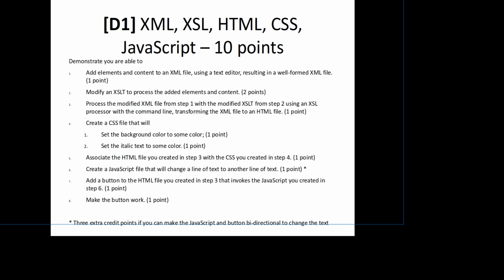And if you complete that, that will give you 1 point. You'll need to modify an XSLT to process the added element and content. And if you're able to do that, you will get 2 points. Then you'll need to process the modified XML file from step 1 with the modified XSLT from step 2 using an XML processor with the command line, transforming that XML file to an HTML file, and that will give you 1 point. So that's basically what we did in class 2.